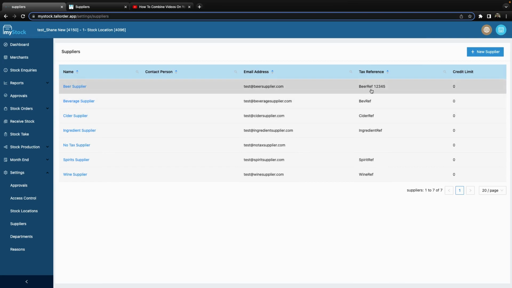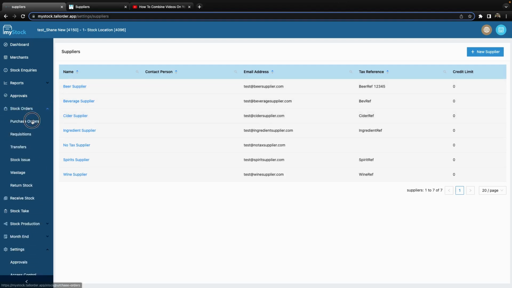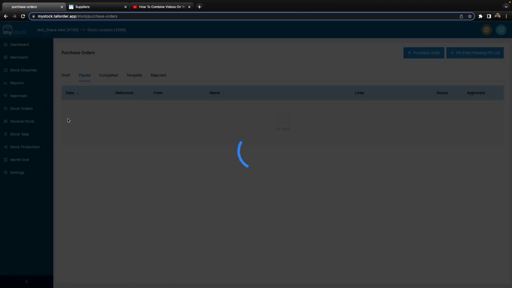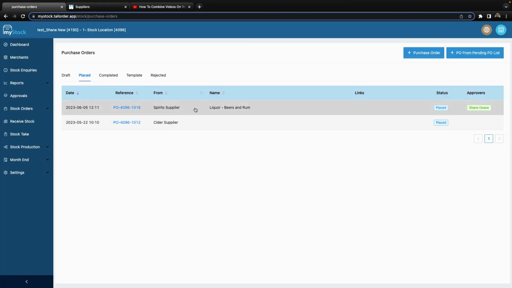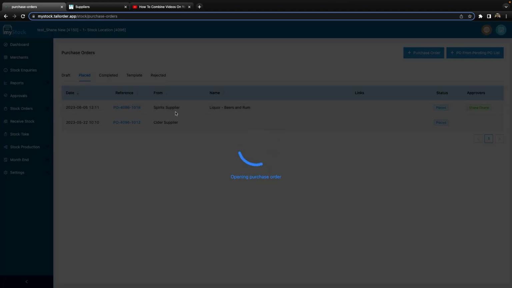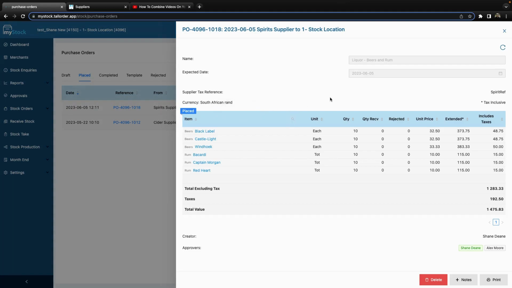If they do not have a tax reference, then that means that the tax is automatically included in the unit price. So let's have a quick look at what I mean. If I go to my purchase orders, and I have a look at one of these placed purchase orders, I have placed this on my spirits supplier.